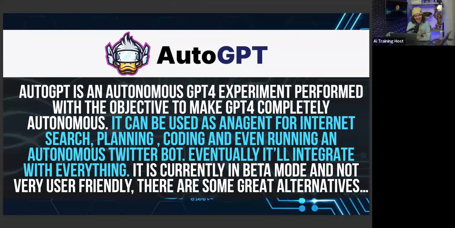But it's insane. AutoGPT is an autonomous experiment based on ChatGPT that has the objective of making ChatGPT completely run on its own. So it can be used for anything. It could be used for searching the internet, for planning, for coding, for running an autonomous Twitter bot. Eventually, too, it's going to integrate with everything.